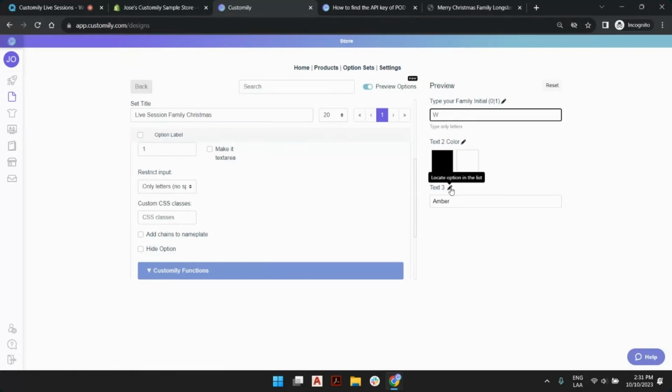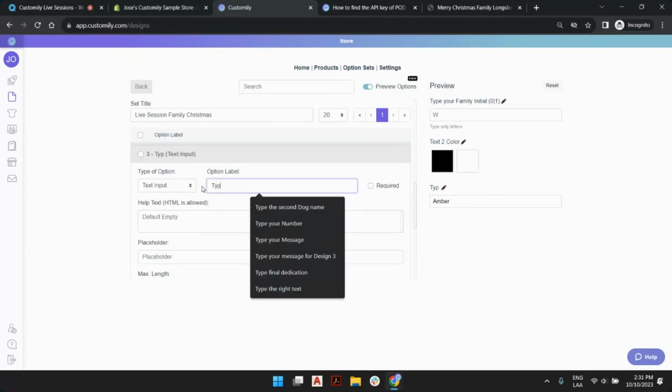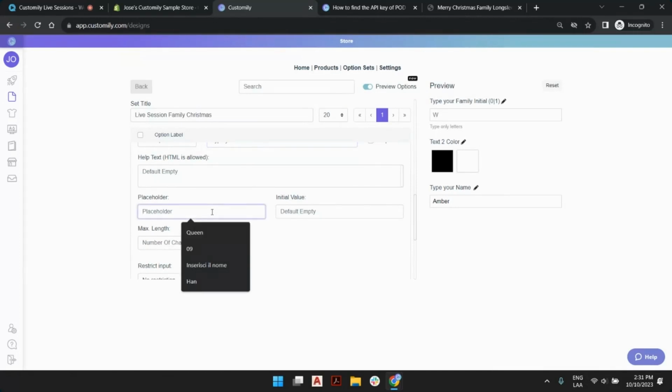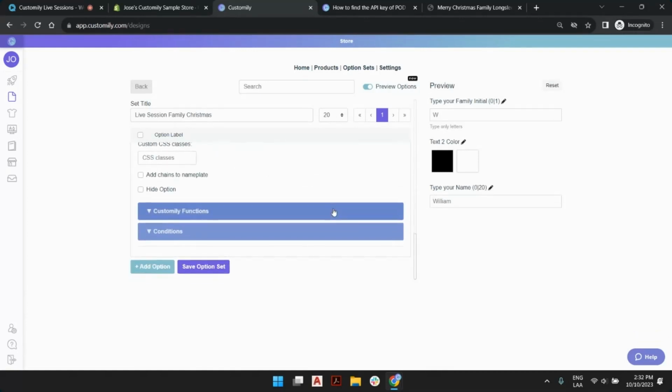Then we have the second text. So we click here. The second text will be simpler, like, type your name. And we can set up a placeholder, so it's suggesting. Remember that if we remove this, it's going to say the placeholder. Number of characters, we can also limit this if we don't want customers to go too far away. So let's go for, I don't know, 20 characters, like that.